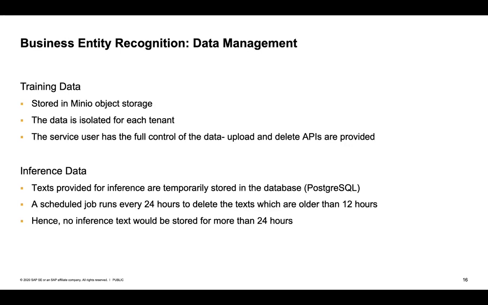This slide talks briefly about the data management that we have in business entity recognition. One of the most important questions regarding any machine learning application is how secure my data is, because obviously we have to upload data for either training or inference, and that data might contain some sensitive information or information that the end users are very protective about.